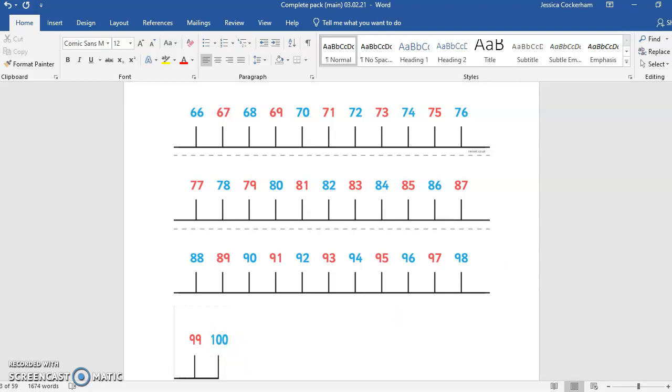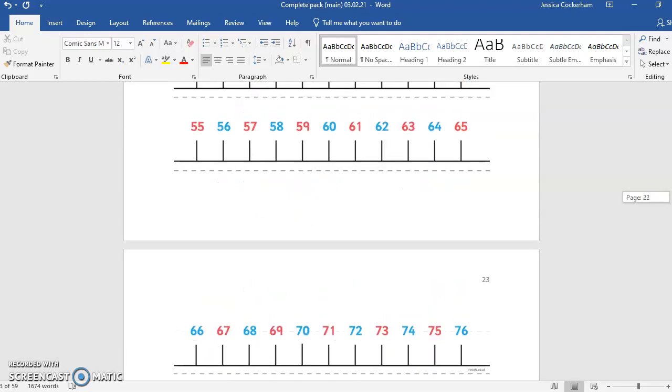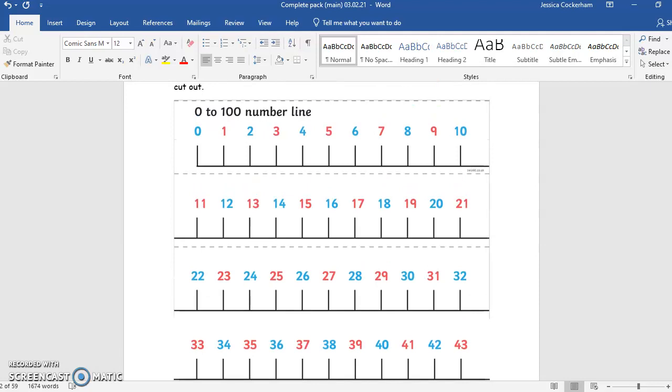Okay, let's find another number. I'm going to say it in a different way this time. I am thinking of a number and it is 1 more than 29. Can you find the number 1 more than 29 on your number line, please? Well done. 1 more than 29 is 30.